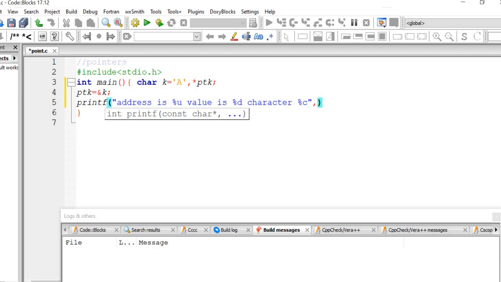Now address can be printed in two ways. One is and k is the address, value is k itself and the character is also k itself. So here we have not used pointer. Just to understand how it acts, let us execute this part of program.